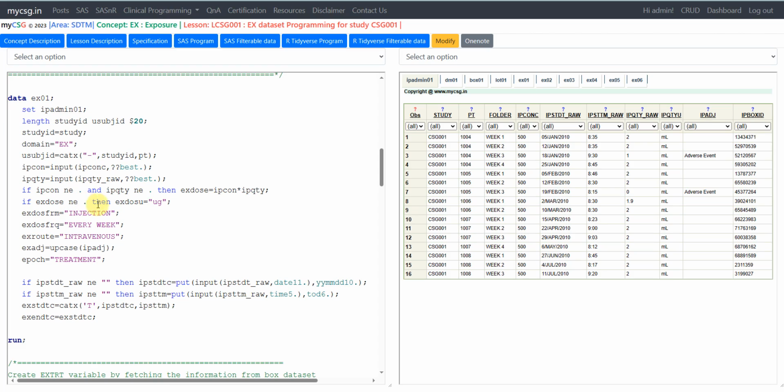And then when EX dose is not null, we are assigning the EX dose unit as microgram in the EX dose U variable. Then we are assigning the value of injection to dosage form, and the frequency as every week, and the route of administration as intravenous to the EX route variable. And for the EX ADJ variable, we were asked to convert the values present in IP ADJ to uppercase and assign it to EX ADJ. So we are making use of the uppercase function to convert the values in IP ADJ to uppercase. And then we were asked to assign the text of treatment to the epoch variable, so we are assigning it here.